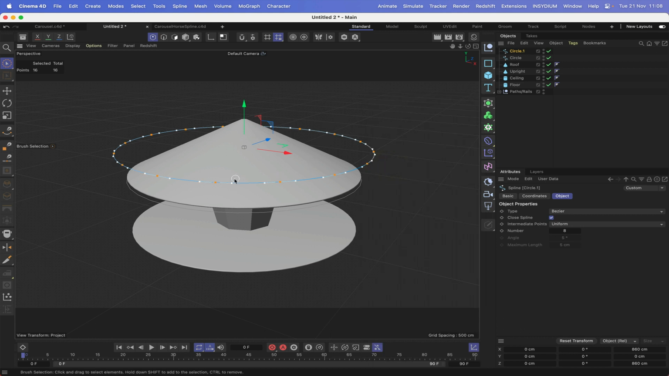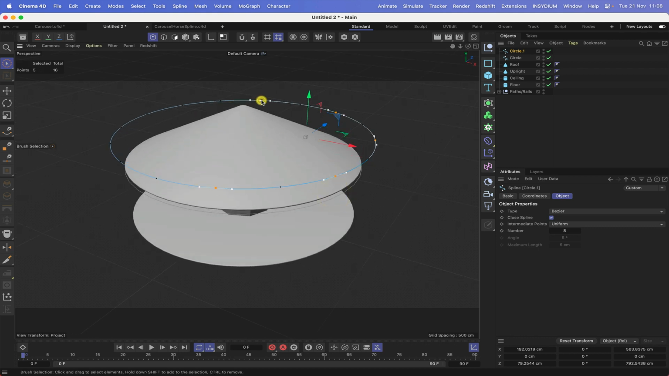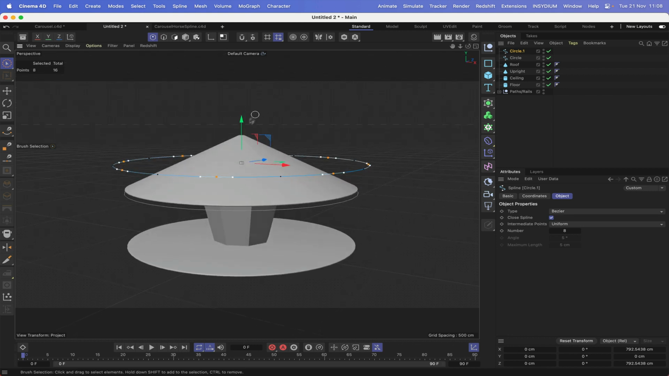So now we can think about where we're going next. Well, as we've done before, we'll select every other point. I'll just adjust my view so that I can see what I'm doing. And there we go. So we've got every other point selected, and we can just move these up. And again, totally by eye.